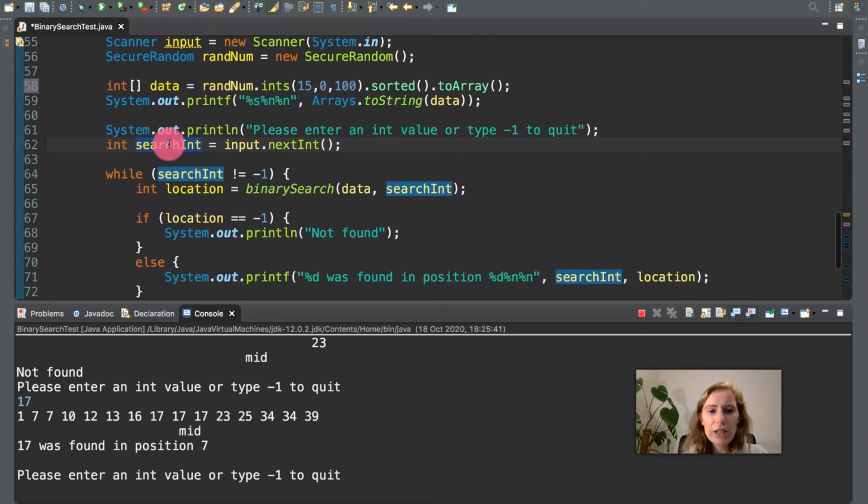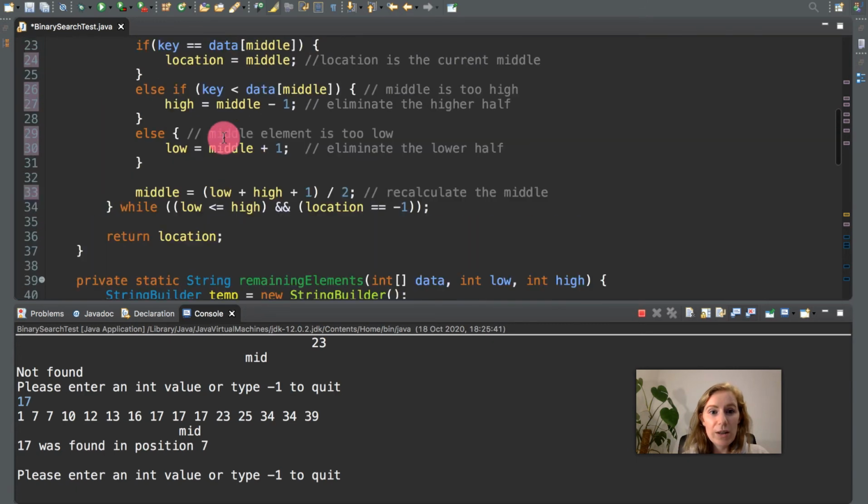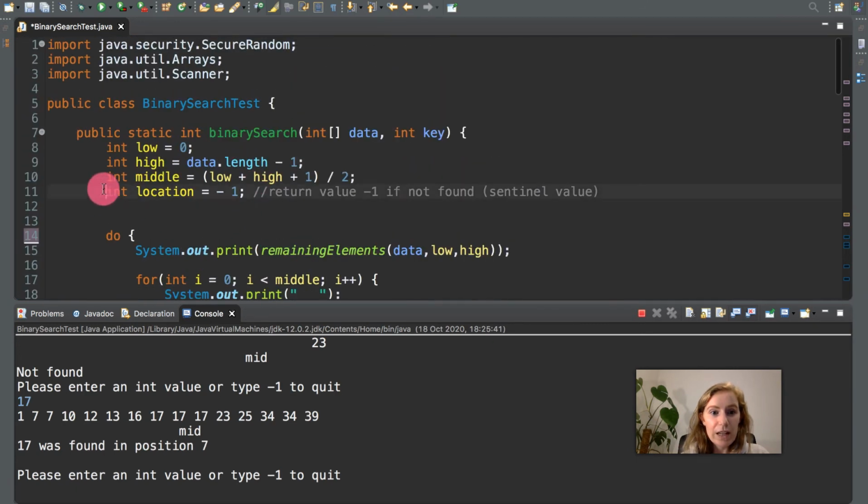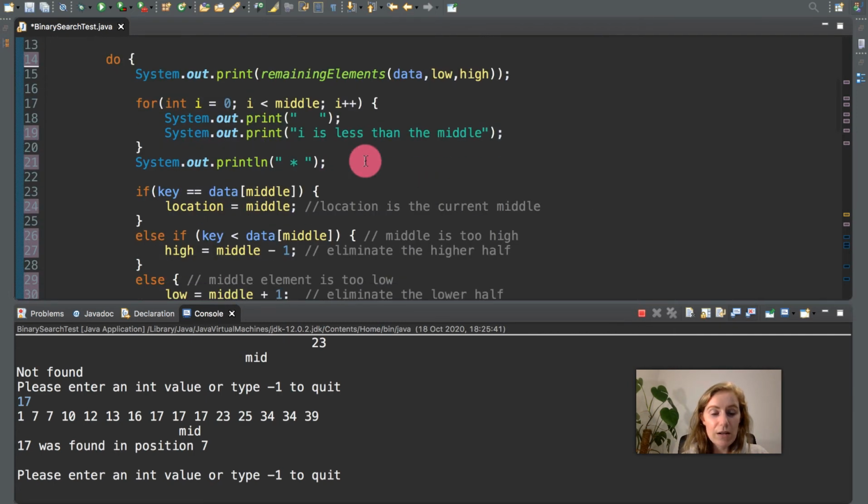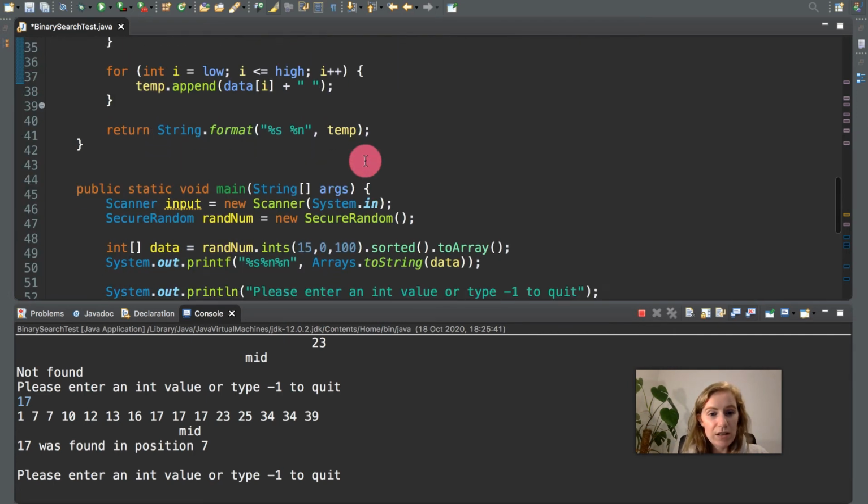If I want to, I could rename this to key int or something, because this is what our user enters. Whatever our user enters, if it's not equal to -1, so if the user has not quit, because we type in -1 here to quit, and we also have it up here as the return location is -1. Okay, if it's -1, then quit.